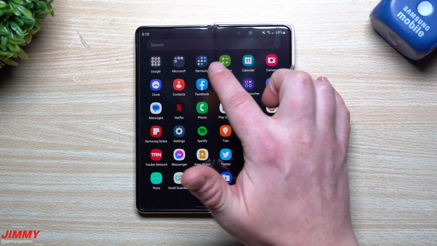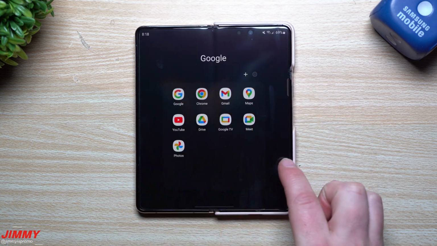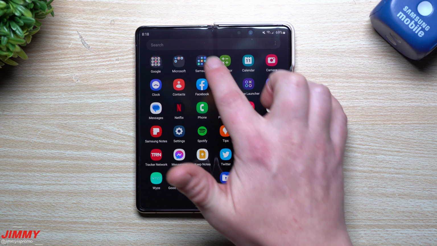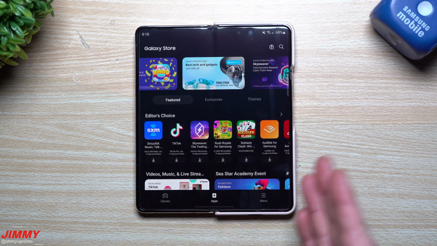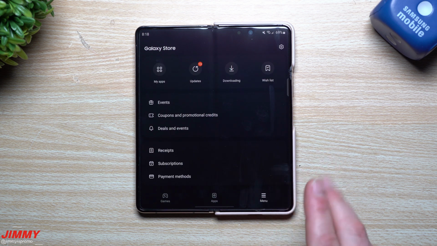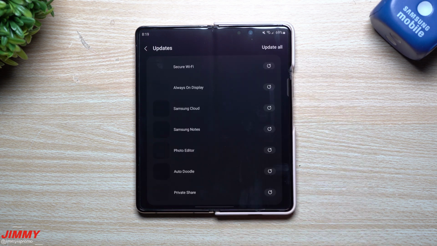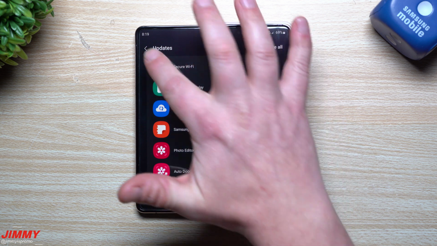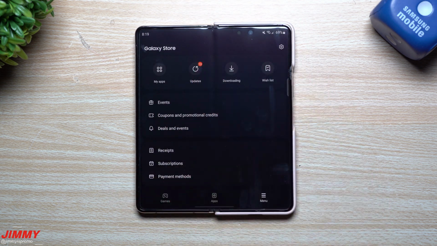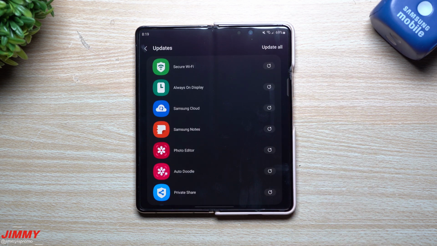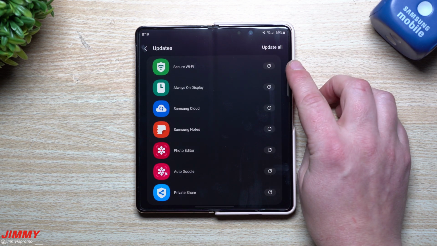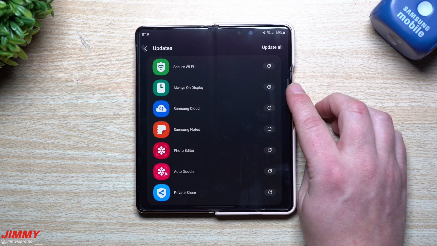Now, the thing I did take a look at was when I went inside of the Samsung Galaxy Store right before this update, the Galaxy themes was not there. So maybe that update right here did bring in the ability to update it. Also, when I took a look at this little page right here, it said that there was 10 updates. Now that we just updated, it now says 13.